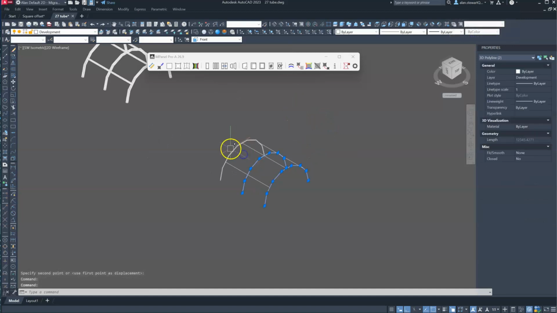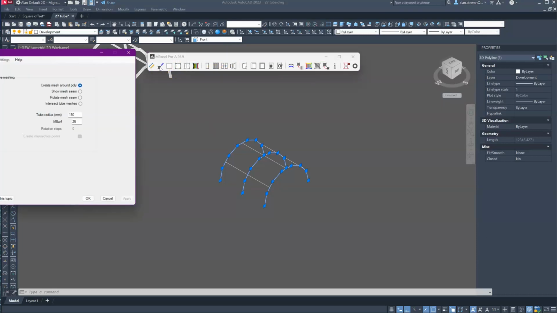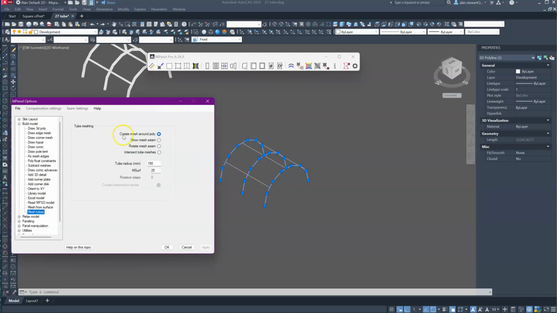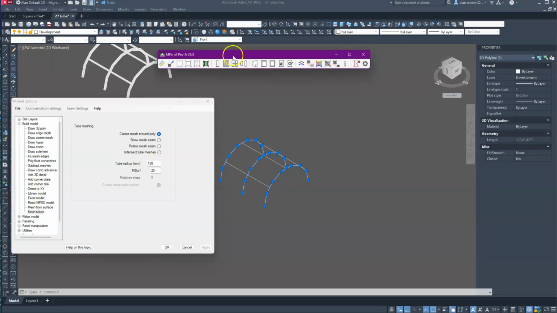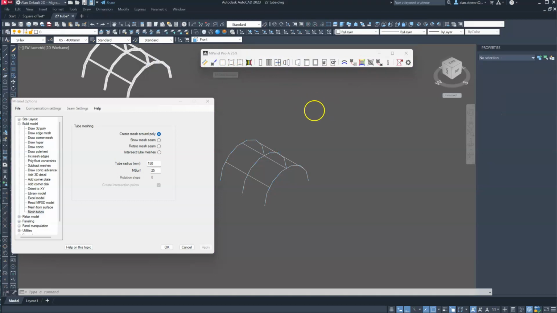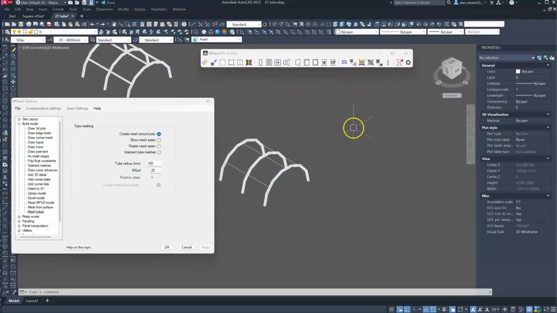Selecting the 3 arch members, which I'm going to make larger tube diameters, we open up the options for the tool, and we're going to create mesh around the poly 150 millimeters or 6 inches. Selecting all 3, we simply run the tool and delete old. And there's our first tubes.